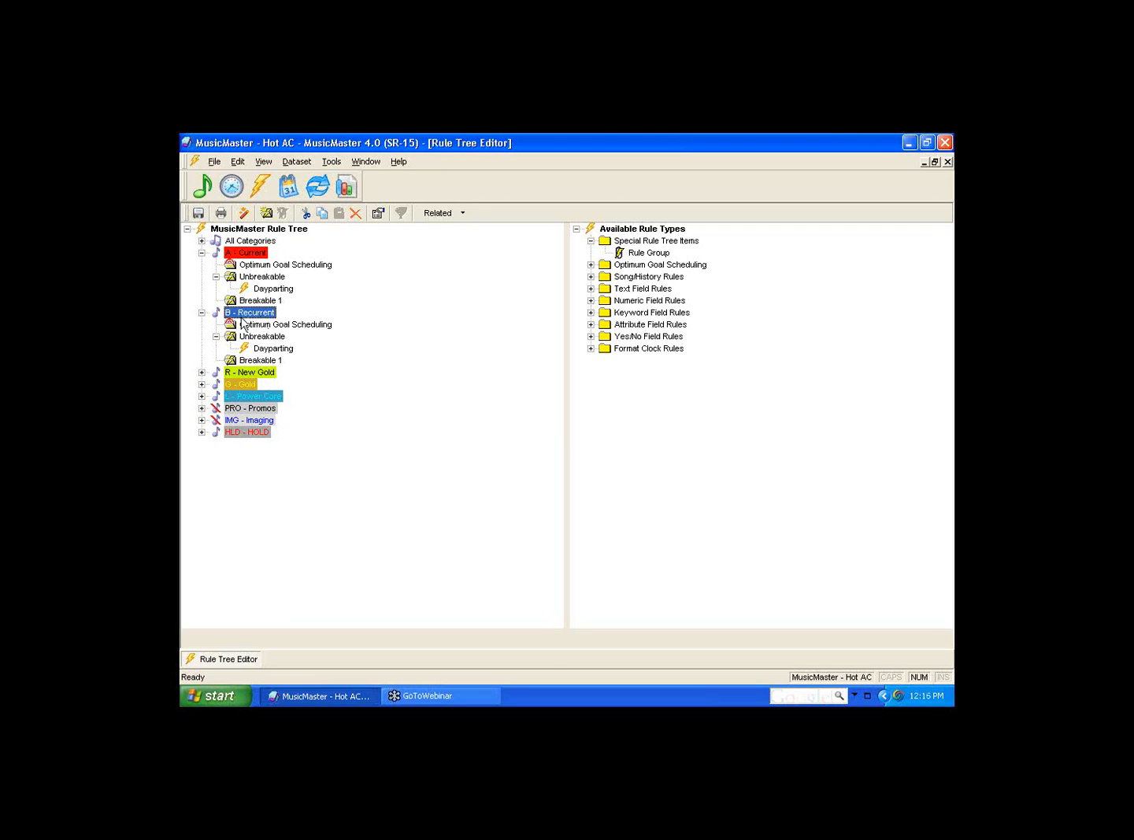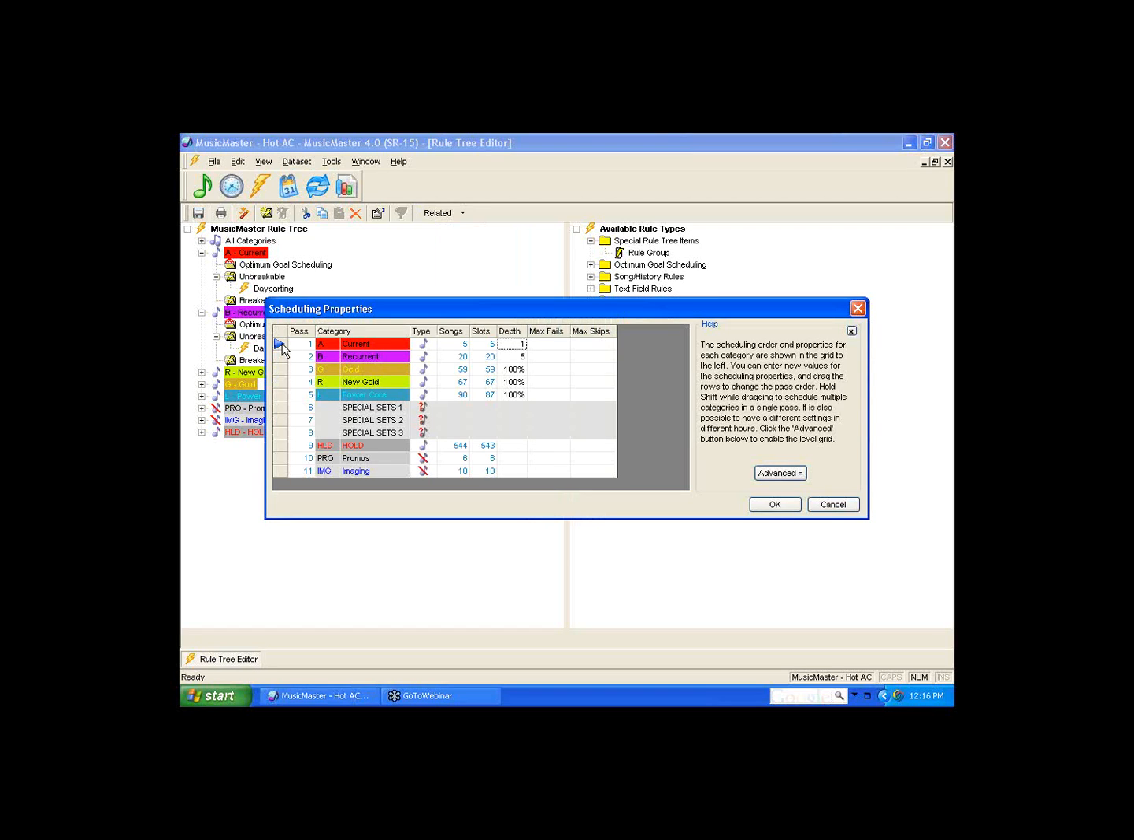My current category is very, very small. It's only 5 songs. I've got a 1 search depth on it. I don't want rules. I want the category to plot out 1, 2, 3, 4, 5, 1, 2, 3, 4, 5, 1, 2, 3, 4, 5, with no interruption, because I know in a 24-hour day, if I have 1 song an hour with 5 songs, I am going to get absolute perfect rotations. My recurrent category is a little bigger than my current category. I have a search depth of 5.